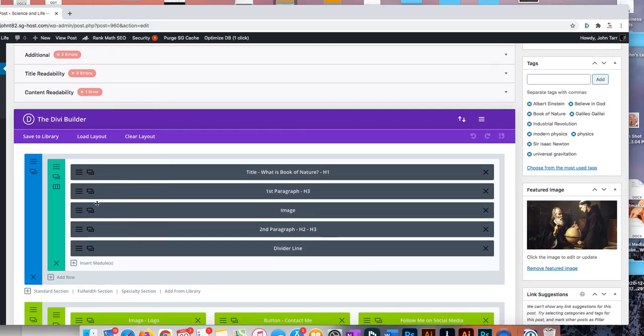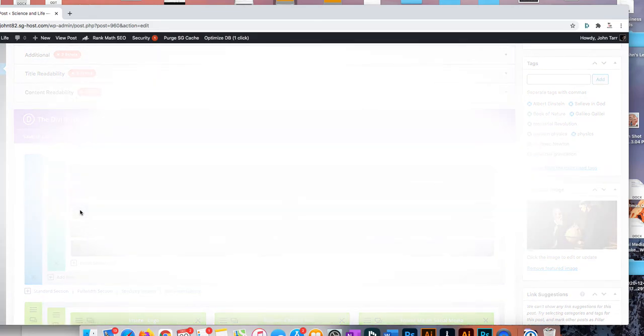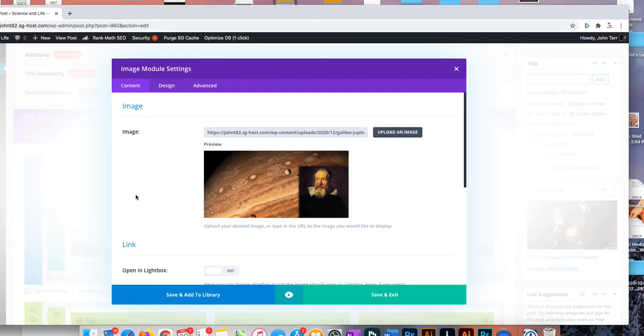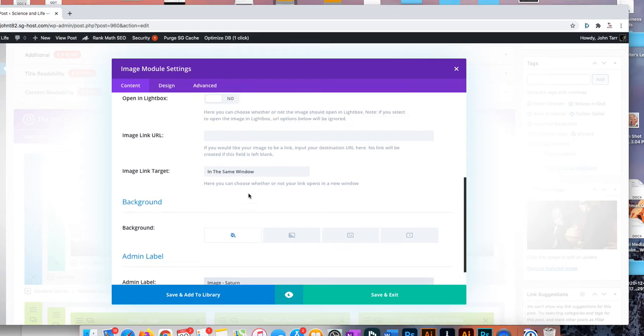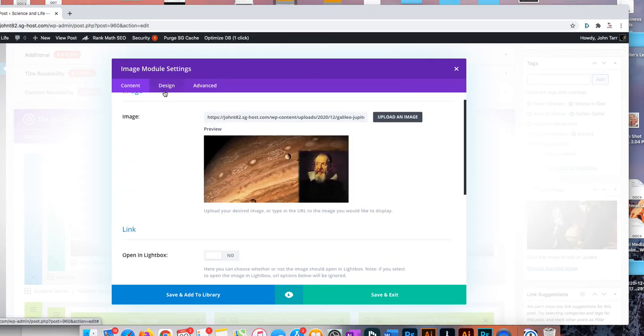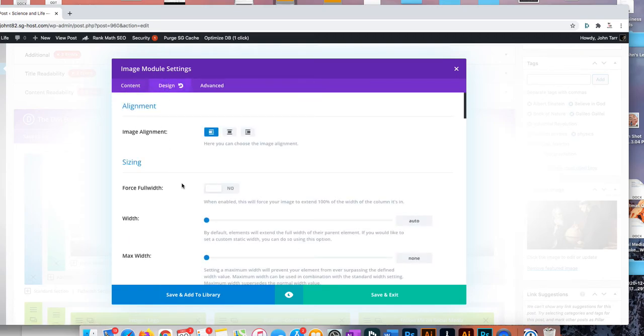So I actually go back into the image module. Sometimes you can label that, and I'm going to label it also. And this is where it's at to label it. And I'm going to put a hyphen right there, and I'm going to put Saturn. And then, now, to center it, you go into the design part. This is also the place where you can make the picture smaller or bigger. Image alignment, obviously we want it to the center.